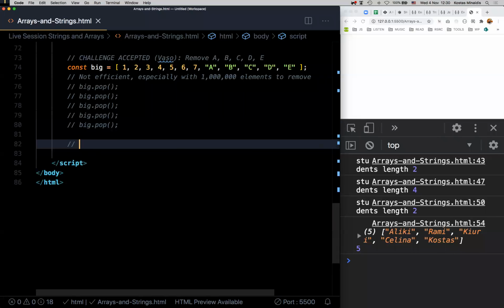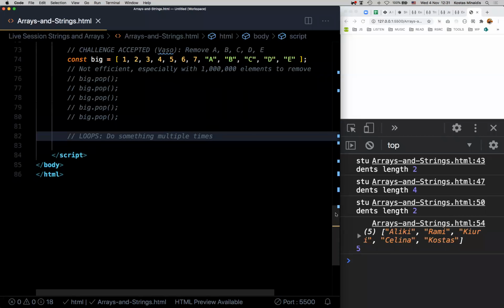So loops do something multiple times. Okay, maybe the simplest description will be: do something multiple times in a better way than by just repeating the lines. So this is where we get the loops, and now we are going to see the for loop, which is a way to run something multiple times.